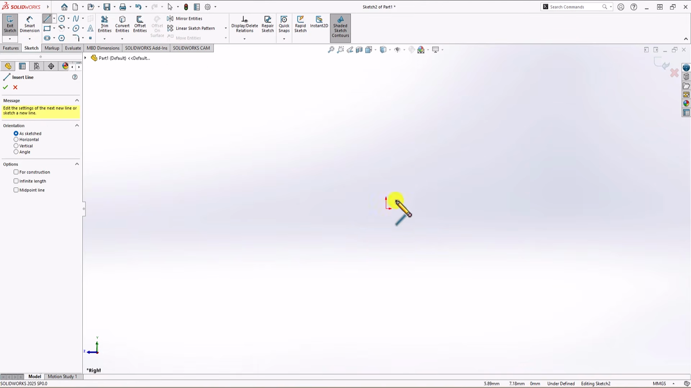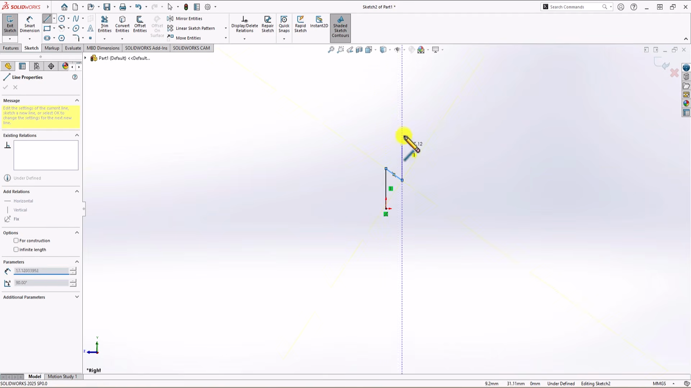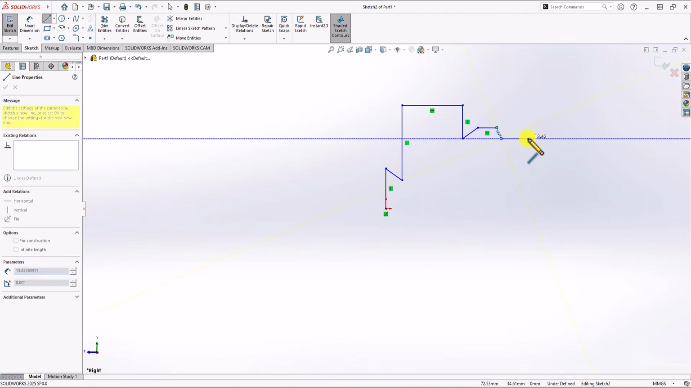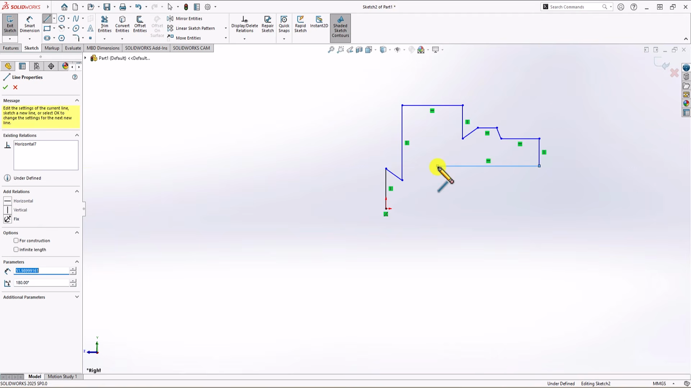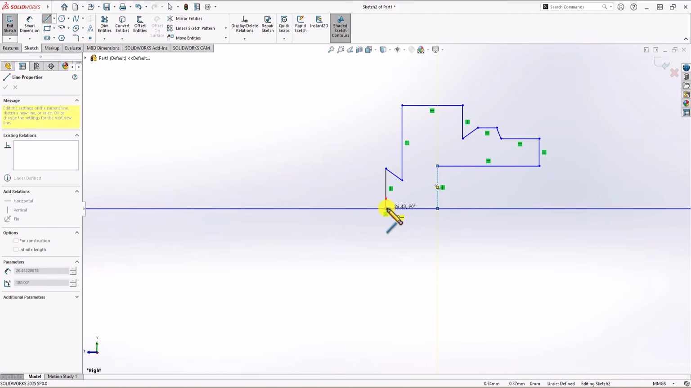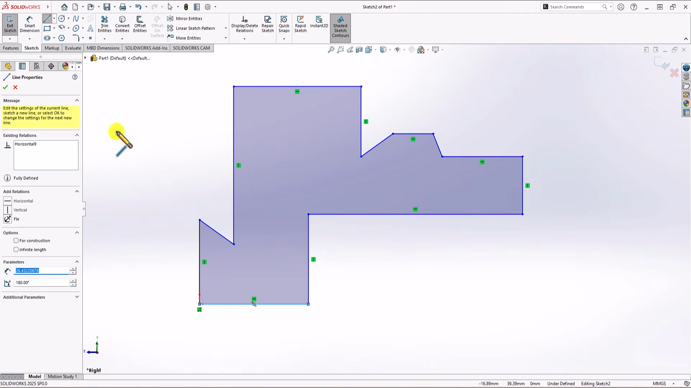Click on the line command, and then here, I'm going to make the sketch. So this is a sketch, something like this. Okay. So this is the rough sketch that I want to have.